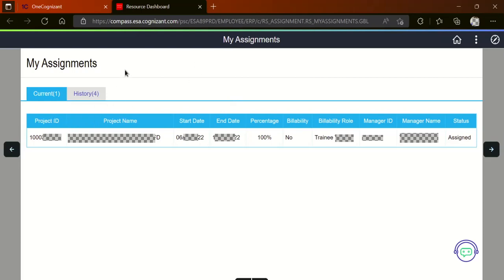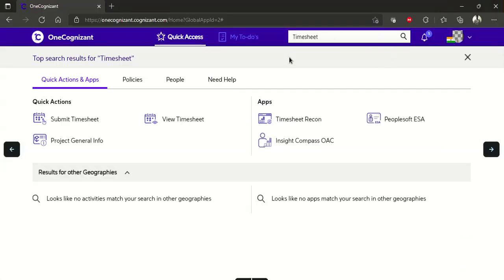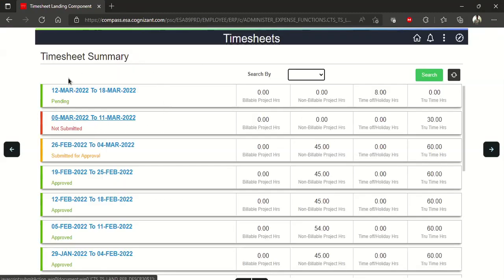For filling your timesheet you have to copy this project ID, okay? Once you copy this project ID, because this project ID is required for filling the timesheet. For filling the timesheet, again you have to go to the tru-time portal and search for the timesheet. Once you search for the timesheet, then you will find the submit timesheet and view timesheet options. You can click either of them, or you can directly click on this submit timesheet page, then this page will open here, okay? Here you have to fill the timesheet, okay?